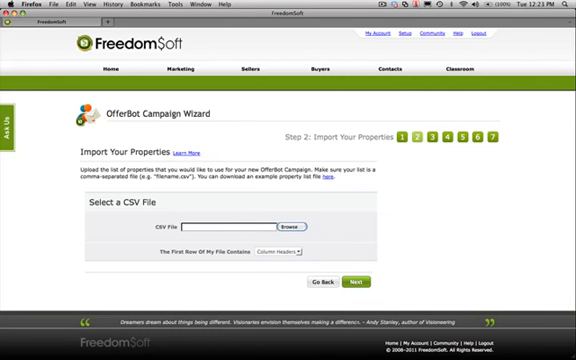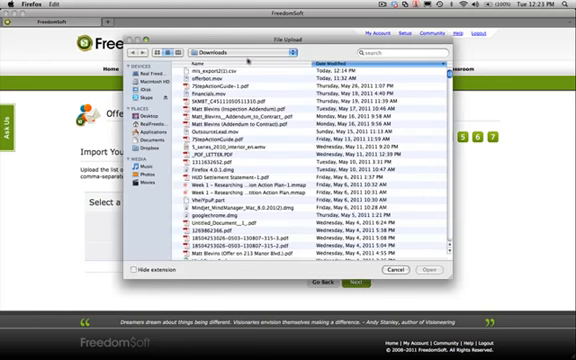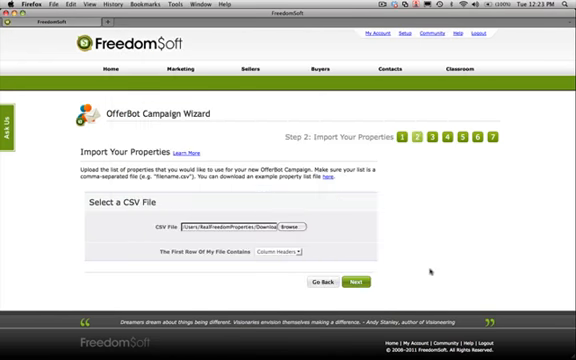Okay, from here we're going to find our MLS file. The OfferBot works with the MLS, so what you're going to do is go into the MLS, find your search criteria and the properties that you want to make multiple offers on, and then browse for that file. And here it is, MLS export. We're going to open that file, and we're going to click on Next.